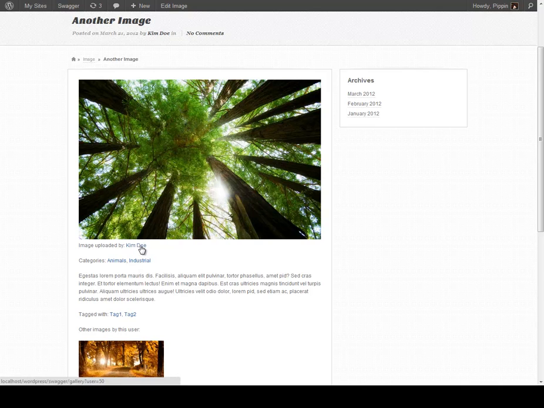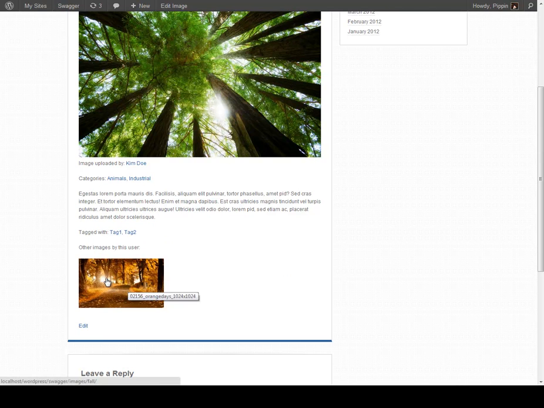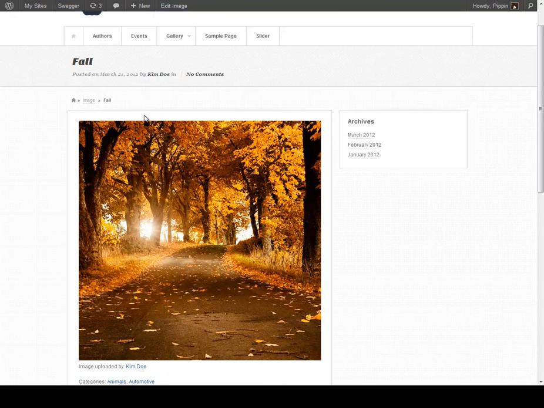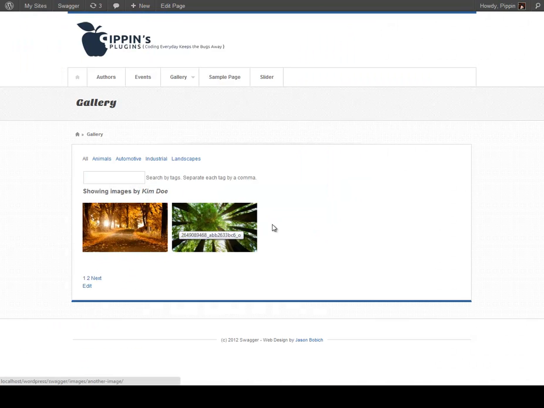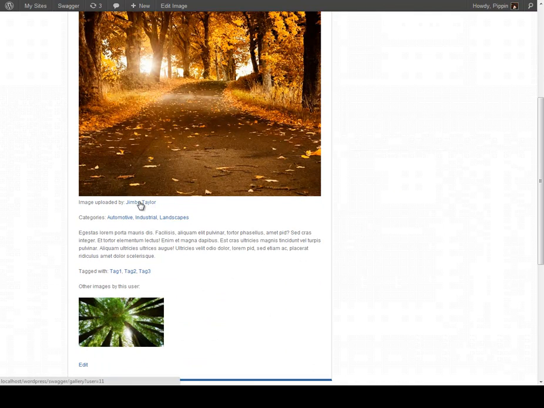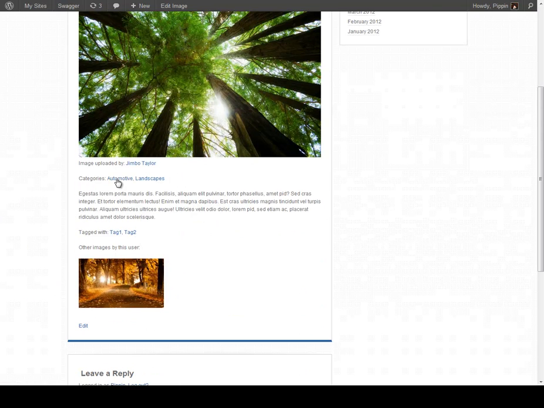We can see the author that did that image. We can view the categories the image is filed in, the description, the tags, and also other images by this user. So now we can click on this image and view all of the details for the fall image. And again, this is by the image author Kim Doe. We can click on her name, and now we see all images that she has submitted. If we want, we can go back to our main gallery page, go to a new image, and now see all images by Jimbo Taylor. He's done 2. We can go to either one of these and again see all the details.